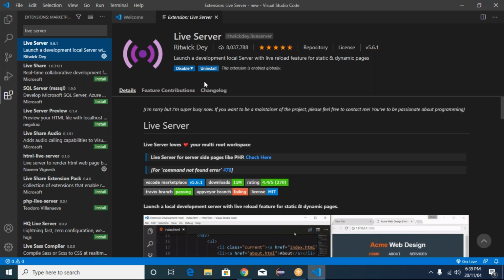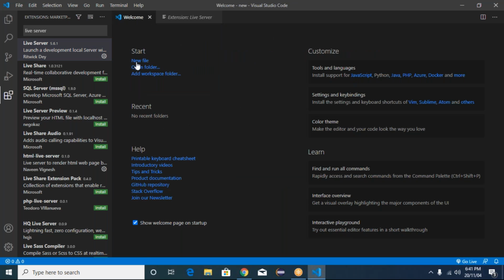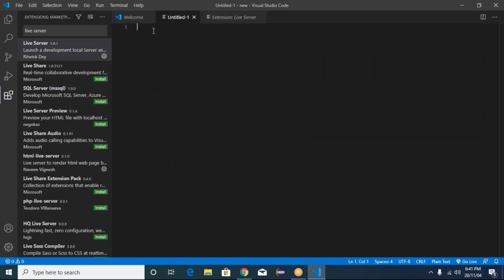Coming to this software, first click on File and Open Folder, then click on the program. That's it. Creating a folder is better, because sometimes the server will not load otherwise.